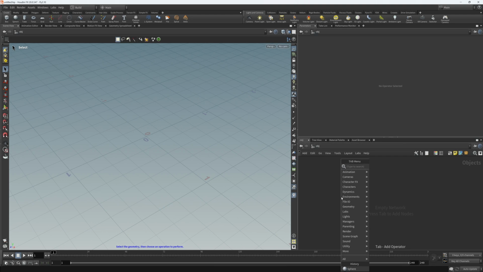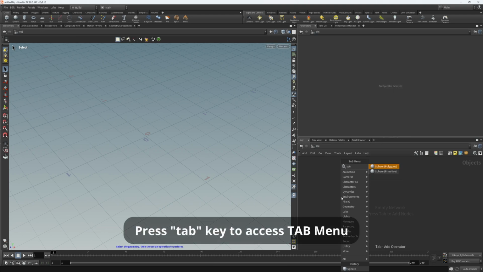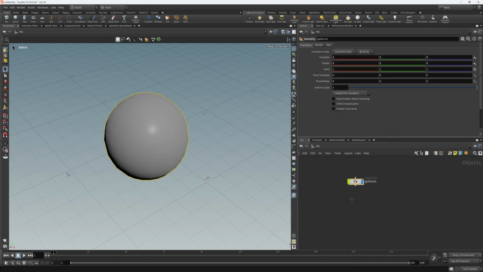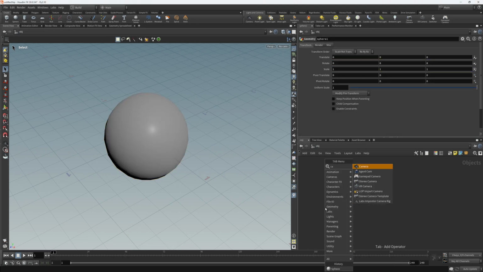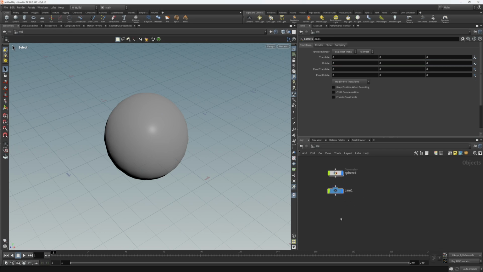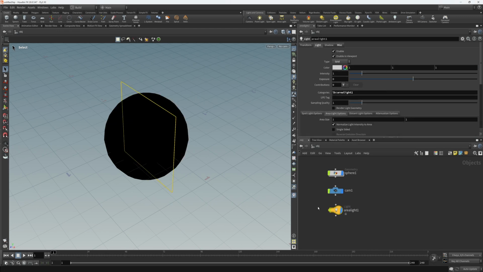I'm going to put down a sphere. So in this panel here, I'm just typing the word sphere. I'll grab that first one and I'll put that down. I'm going to put a camera in the scene as well. And then I'm going to put an area light in the scene. So this gives us everything that we need to look at.